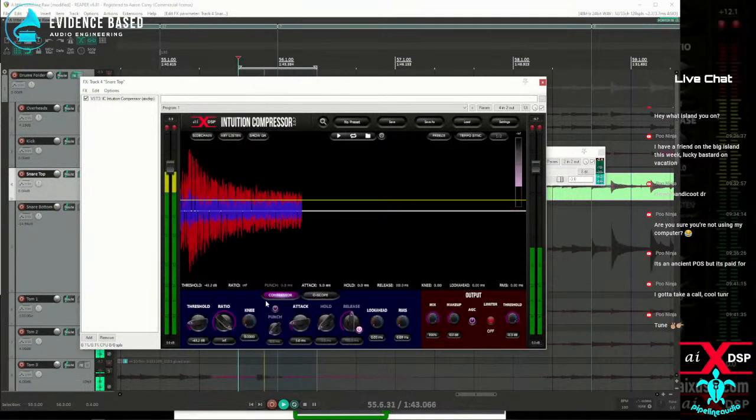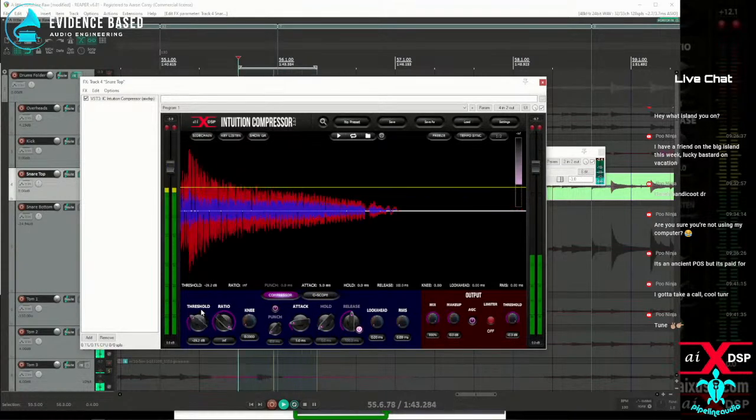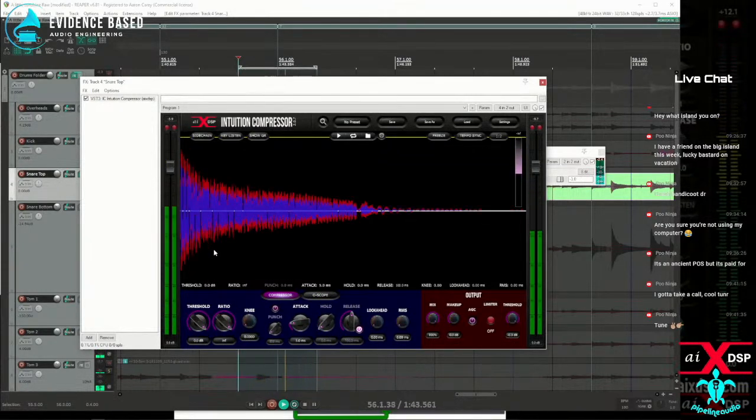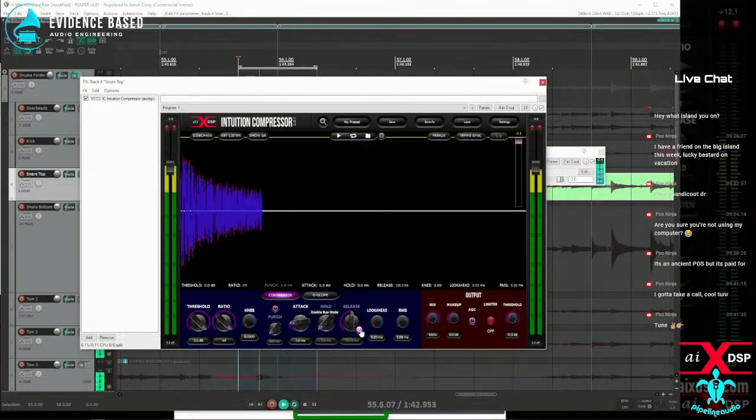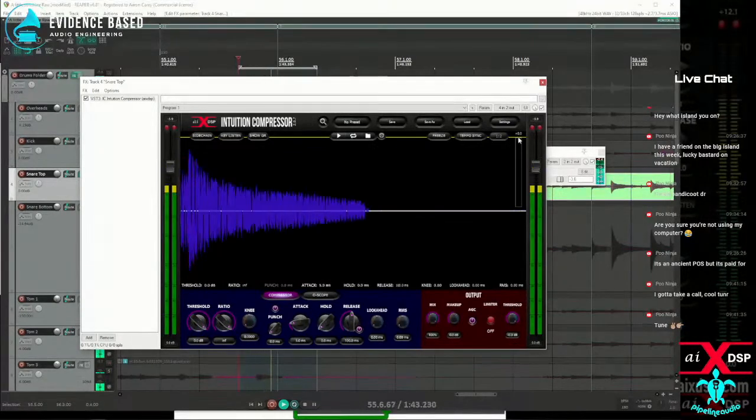Okay, now let's look back at the compressor. Why is that release line going down so slow? Oh, because it went back into bus mode somehow. Interesting. All right, so now you see this purple line. Nothing's being done to this waveform, basically, right?